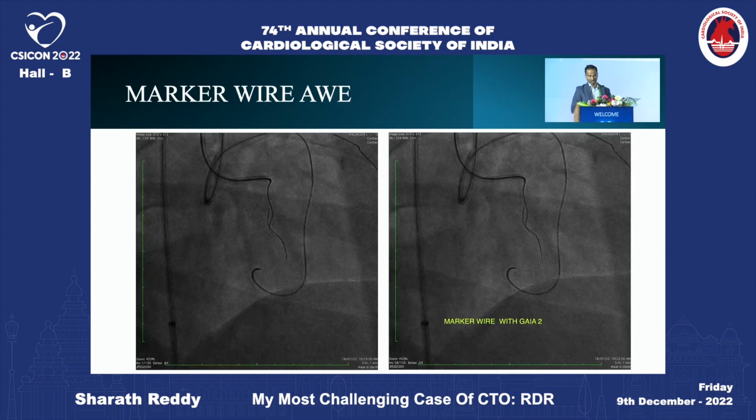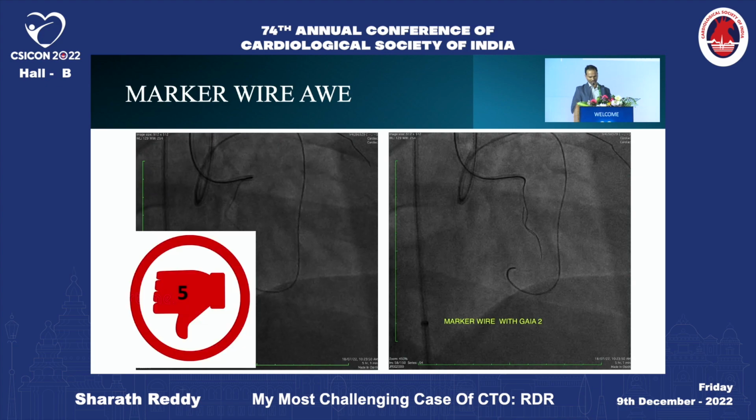I tried a marker wire, as I cannot escalate retrograde wire, but even the marker wire didn't work because of the loops in the right coronary artery. That's pretty difficult even for a marker wire. So this is what we did, but again failed.